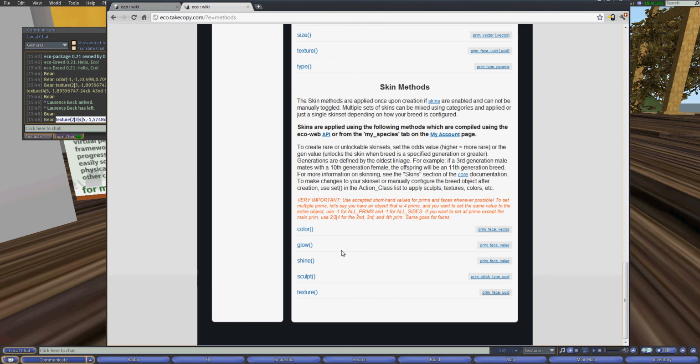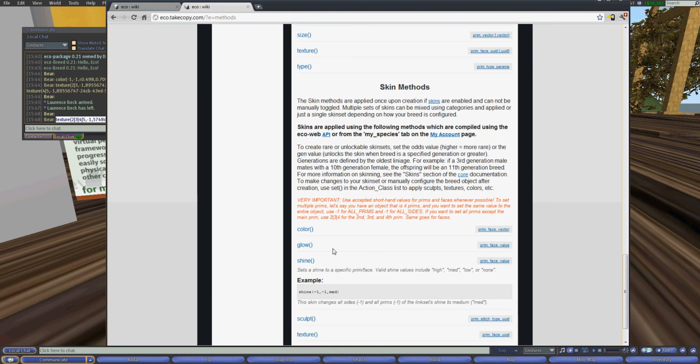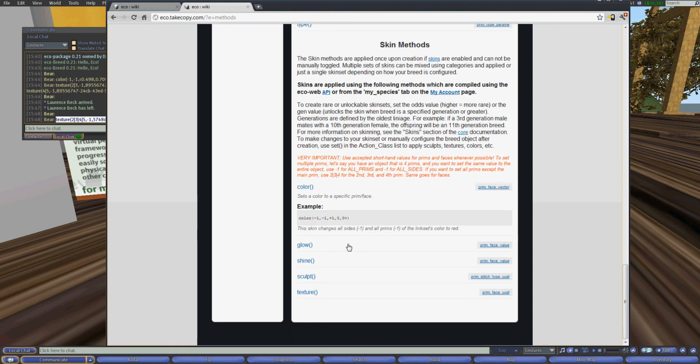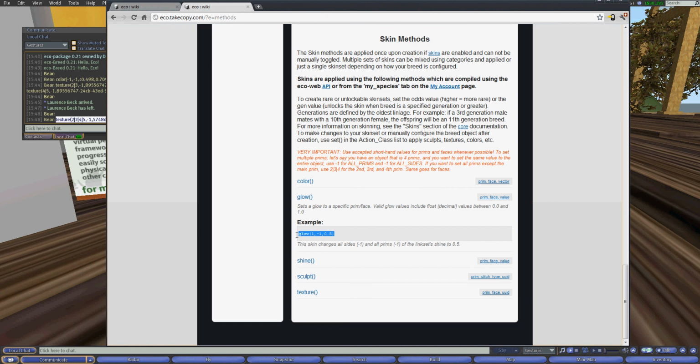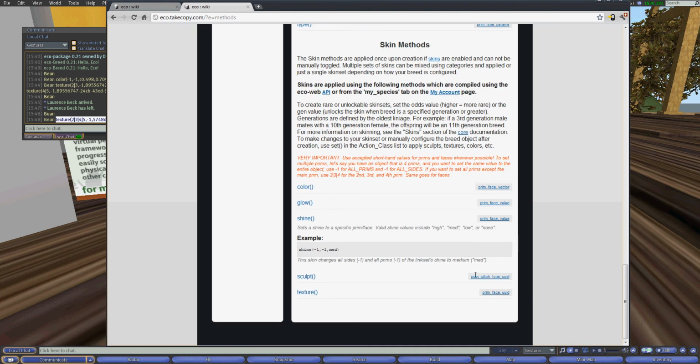Now down here are the skin methods. These are the options that you can choose to use to create individual skin sets, such as texture, sculpts, shine, glow, and color. Each of them has a very similar setup where it's prim, face, and vector, or the other value. But there's also, such as for shine, predetermined behaviors such as high, medium, low, or none for the shines.